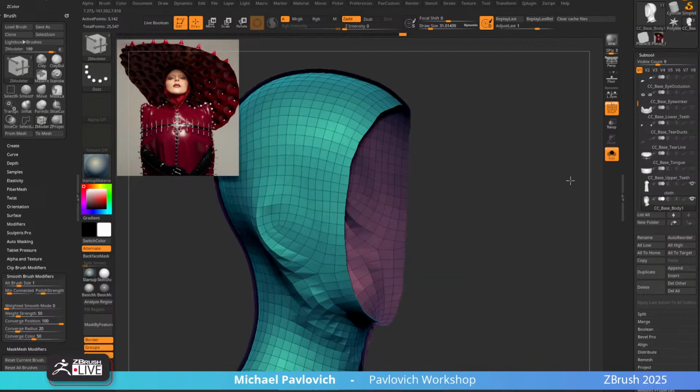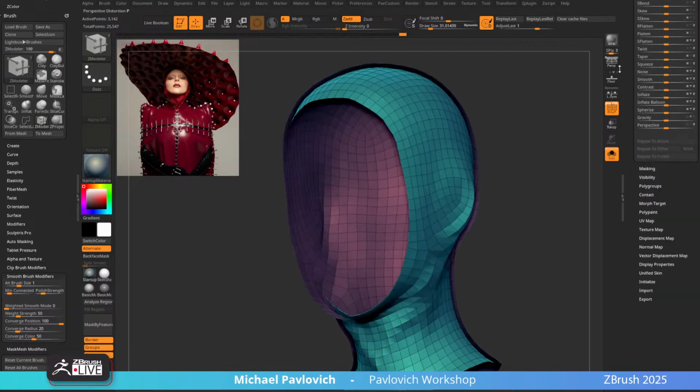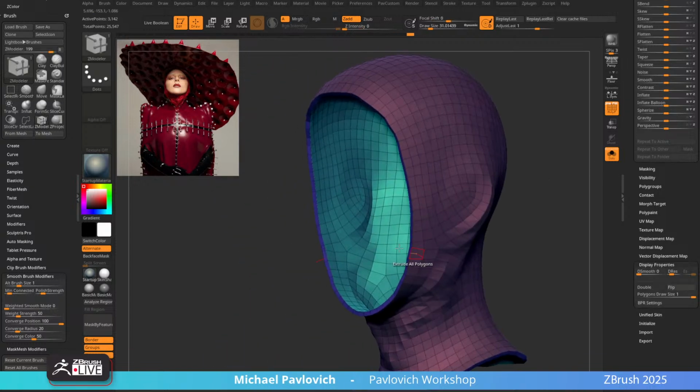You're going to see it's going to flip our verts. Looks a little bit weird. Just go down here to display properties, flip, and there you go. And now you got cloth thickness.